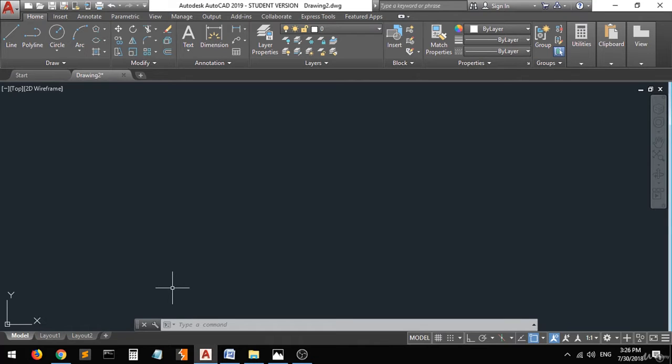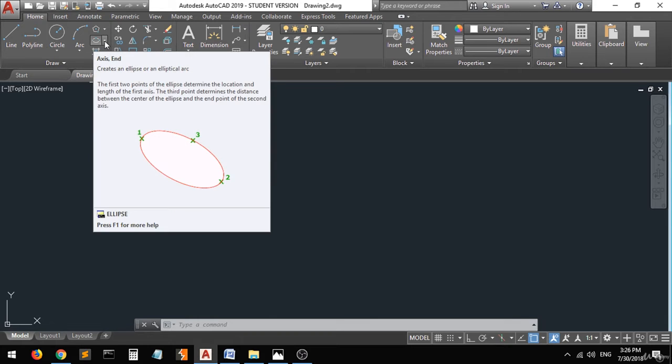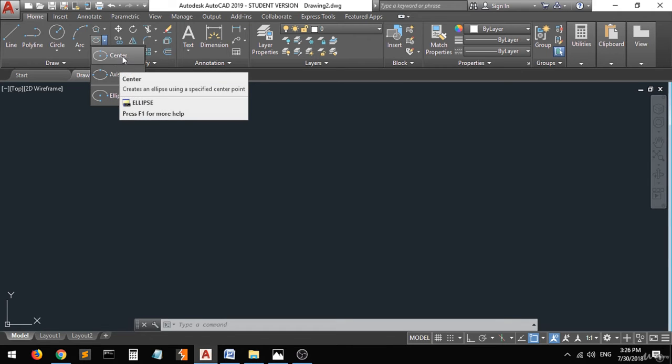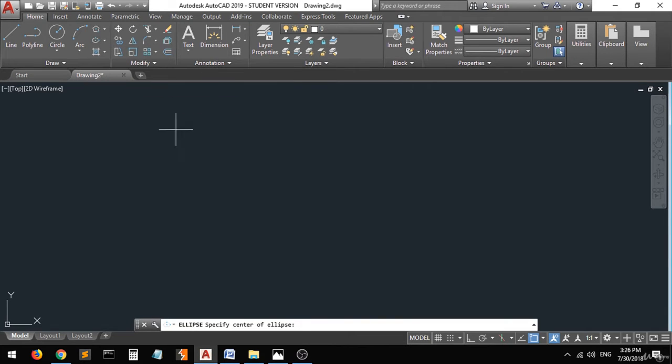Hi guys, in this lecture I'm going to explain how to use the ellipse command. This is the ellipse command, and as you can see there are three different choices of drawing the ellipse. So let's start with the first one, the center.